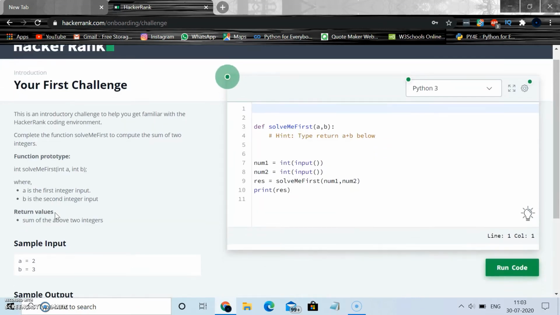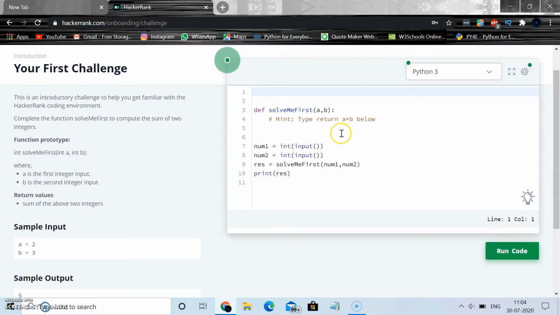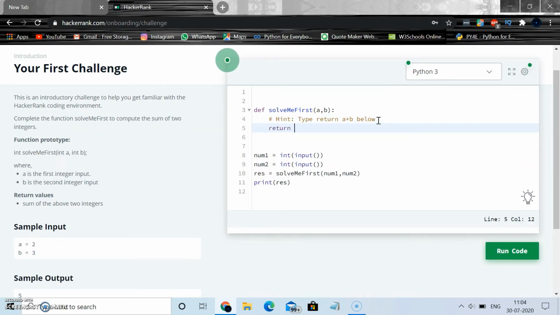You can also solve. This is your first challenge. Here there is a function define solve me first. There they give a hint, return a plus b. This is very simple challenge. It lets you start coding.